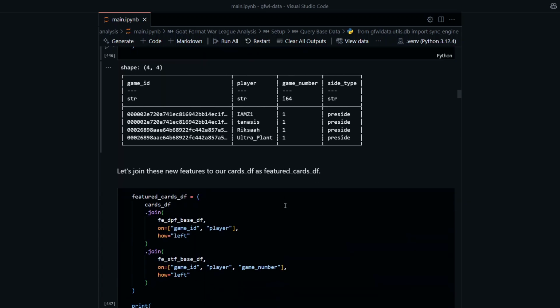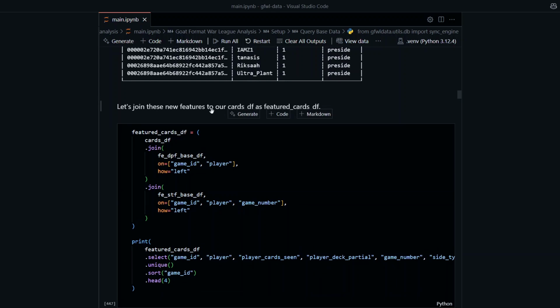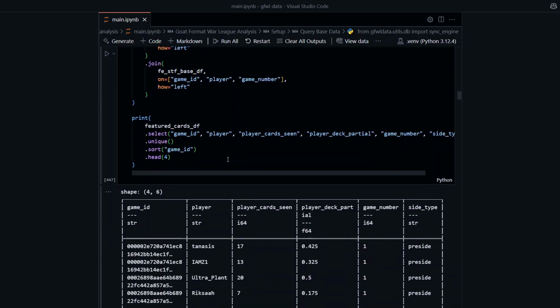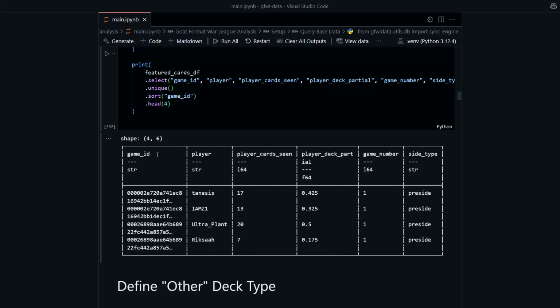Cool. Let's join these 2 new features that we made into one data frame. I add all the columns to our main data frame, which we'll use for analysis a bit later. We can see a snippet of that: game ID, player cards seen, their deck partial, game number, side type.